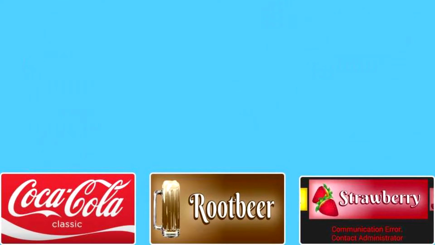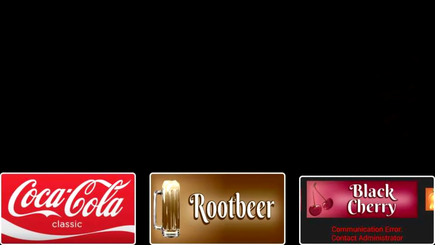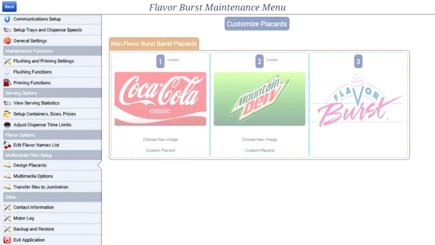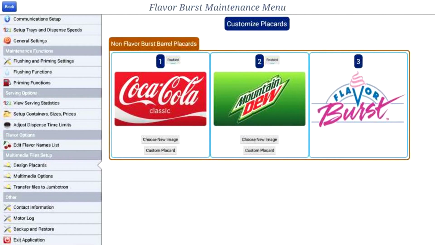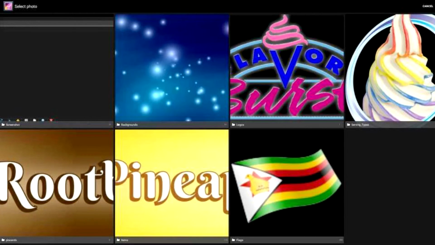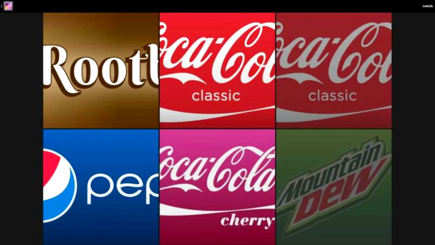If you are trying to upload a placard, you will follow the same process, but copy the file to the Placards folder instead of the Videos or Backgrounds folder. Now when you go to the Design Placards menu and you press Choose New Image, your image should be in the Placards folder.